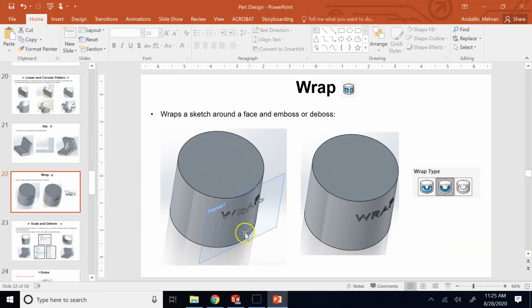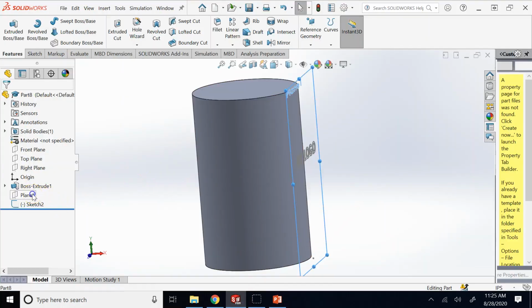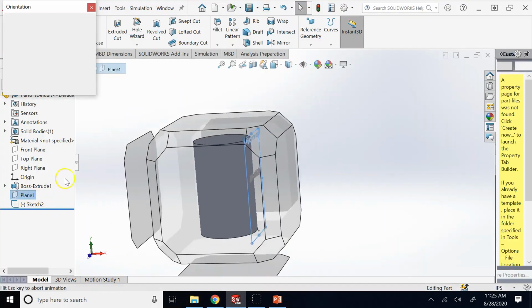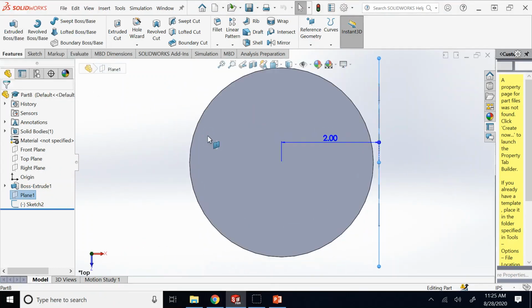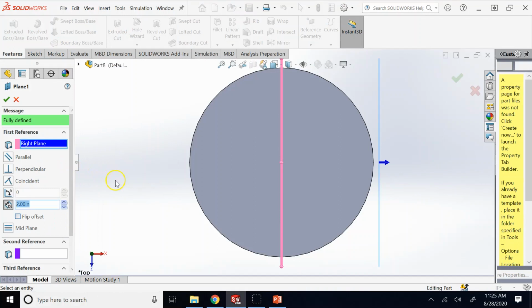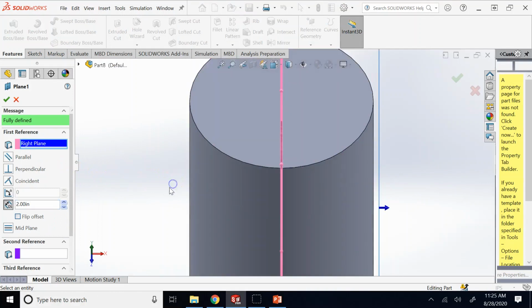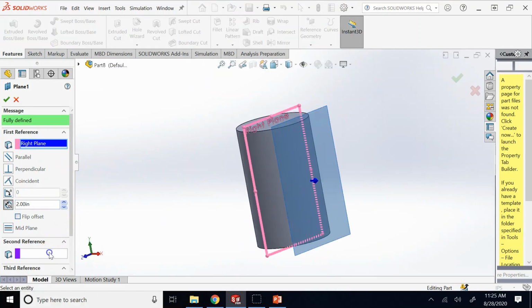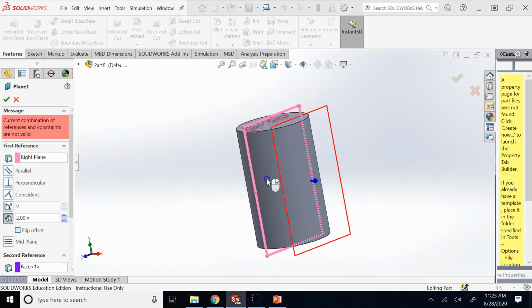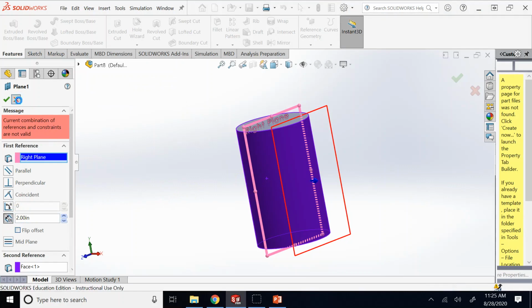Okay, and for the wrap feature, the best way is to make sure this plane is tangent to the cylindrical surface. So here, this plane was not completely tangent. You can see it from the top view, right? But I can make it tangent if I want to. So instead of just giving it a pure offset from the right plane, I now define a second reference and say my second reference is this. Okay, and get rid of this offset.